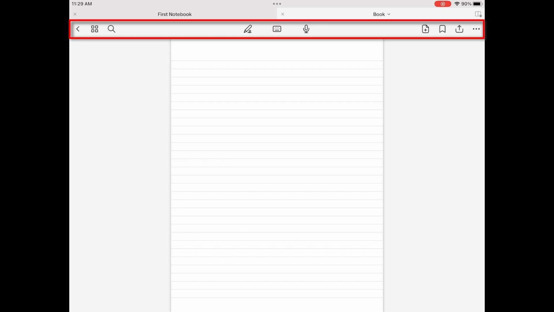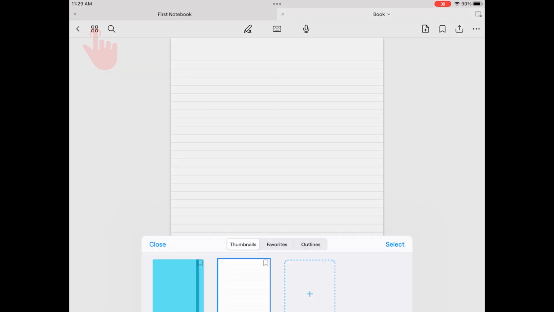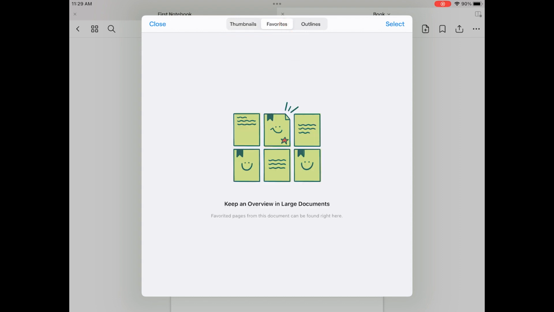So now let's look at the icons in the top menu. On the left, I do have a back button, and then I have an icon that is four squares making a square, and tapping that will show me thumbnails of my pages. This allows me to rearrange them or jump between them without having to flip through a bunch of pages in between.